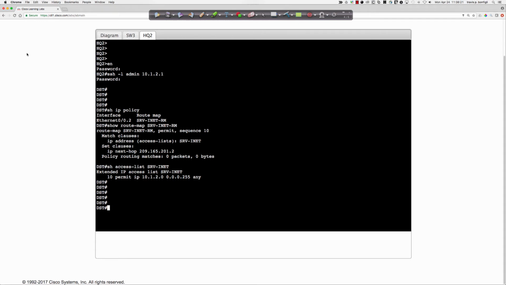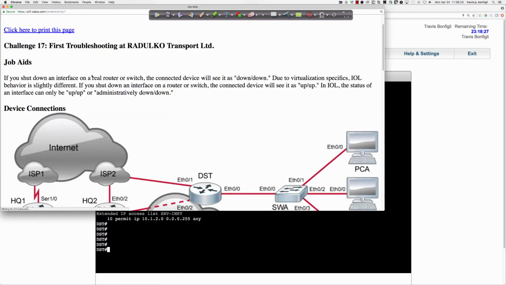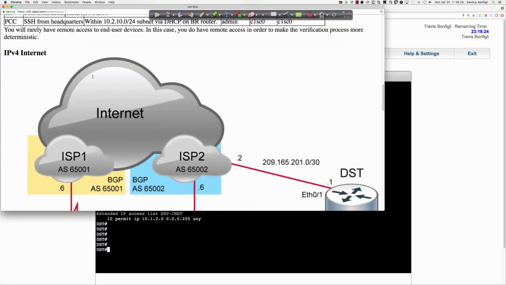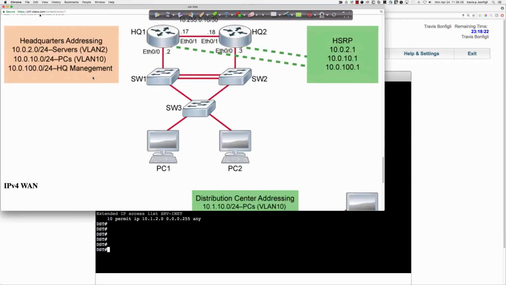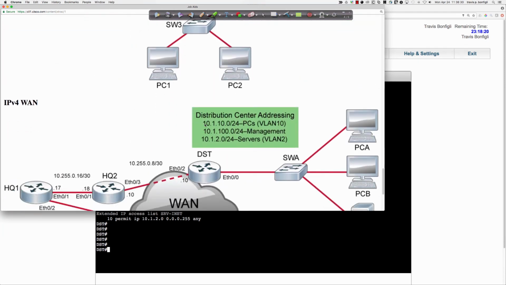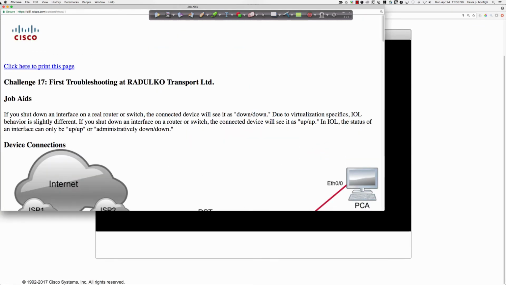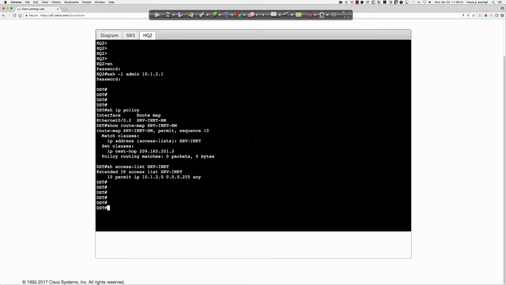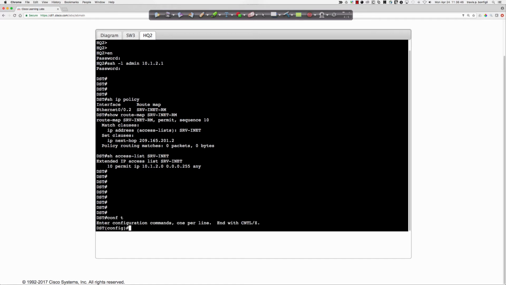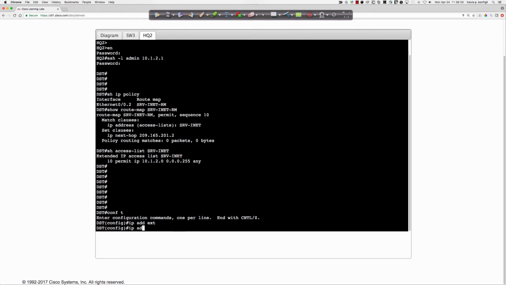So I need to double check that. Where was that picture at here? Yeah, so the PCs are 10.1.10.0/24. So we want to make sure that, and we'll talk through it as we enter it in, traffic is not going to get matched. So we're going to go into global config, and we're going to say IP access list extended.